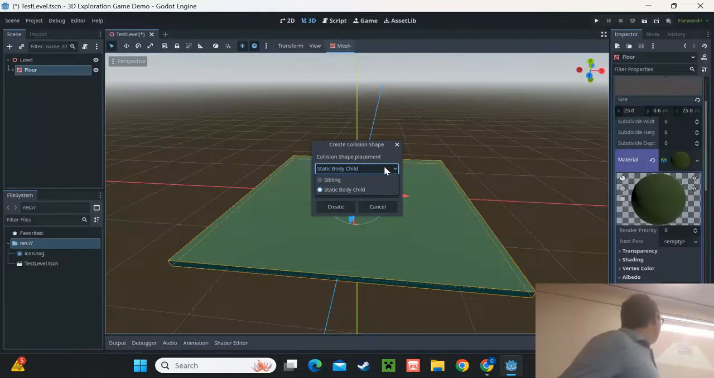So over here is siblings. Let's say you made your static body or rigid body first, and you don't want to make a new one on there. You just do sibling. That's what we'll do later on. We add on to rigid body, where the mesh will be a child of the rigid body. We'll take our mesh and make a sibling that's the collider for it. So that's why you have those options there.